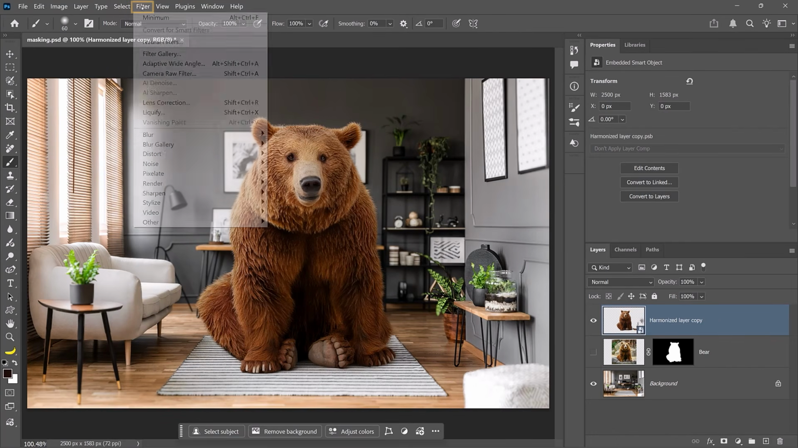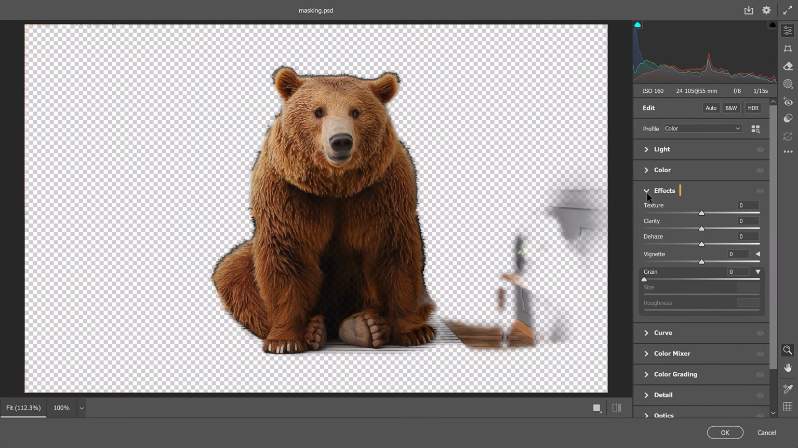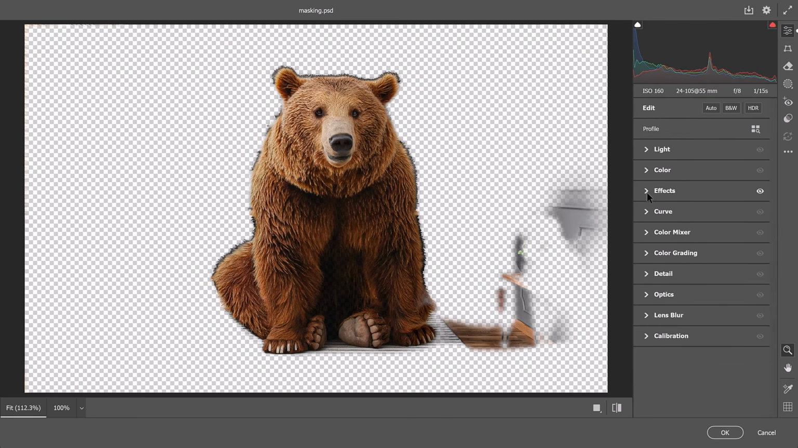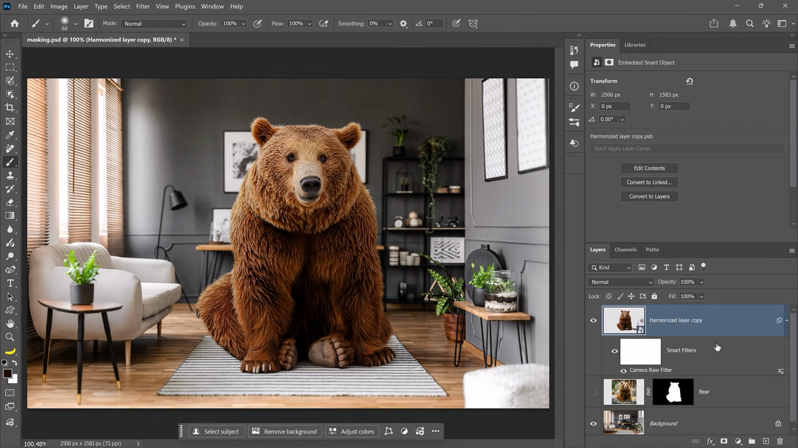Now, you can go into Filter, Camera Raw Filter. In the Effects panel, increase Texture to make the fur pop. Do the same with Clarity. In the Detail panel, increase Sharpening to add more definition to the fur. And press OK when you're done. Now, you can click on the Smart Filter eye icon to compare the before and the after.